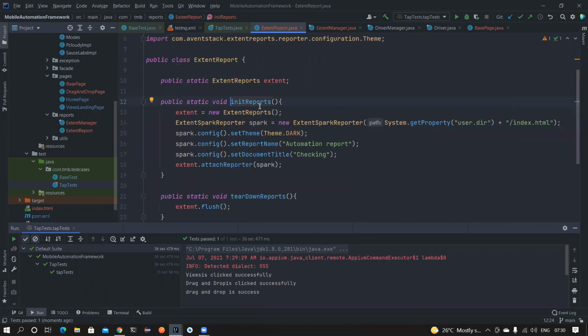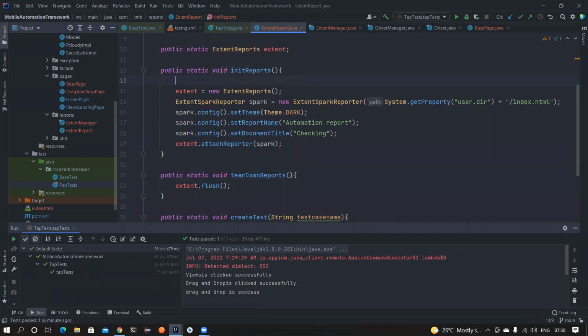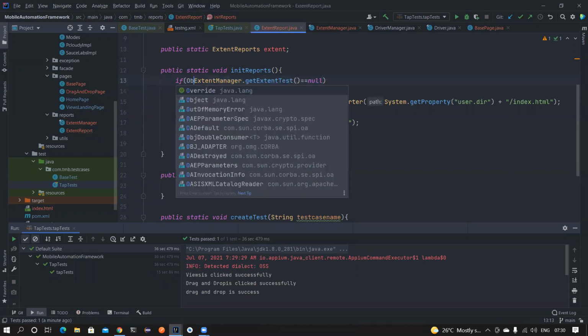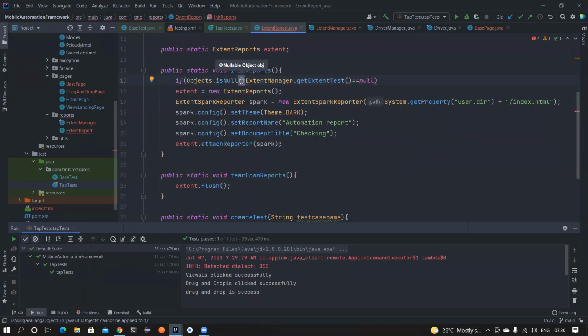Then what I can do is go here and check if extentManager.getExtentTest equals null. To do this null check, we can also use Objects.isNull. If it is null, then only I want to do that, and you can remove this, you don't need it. If it is null, then do all this operation.